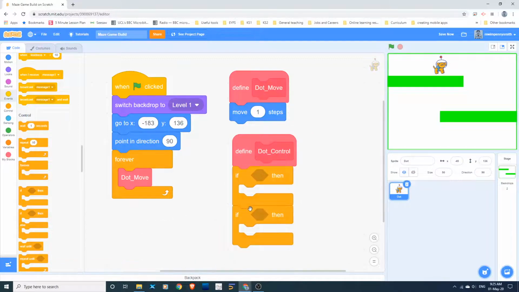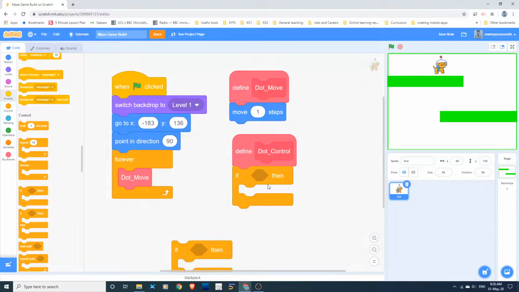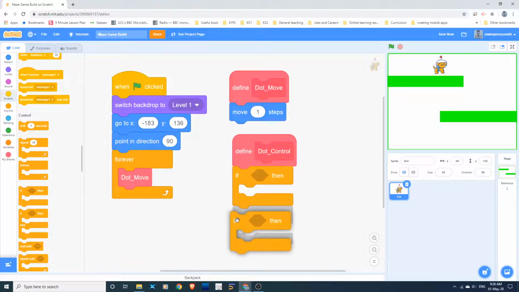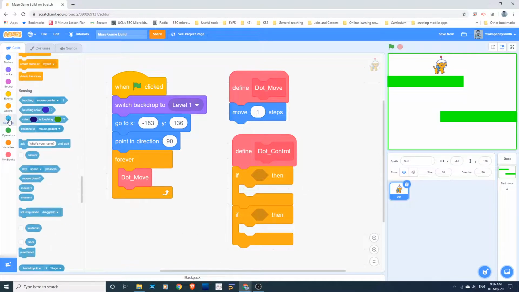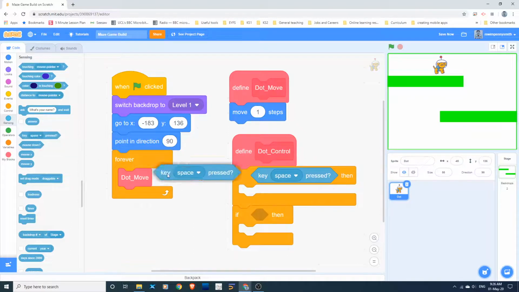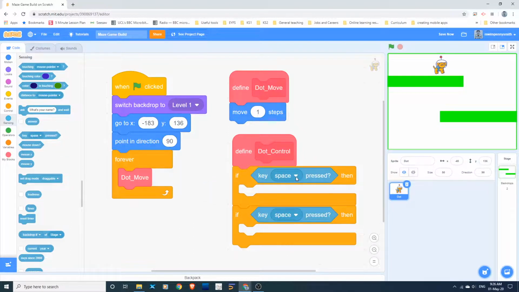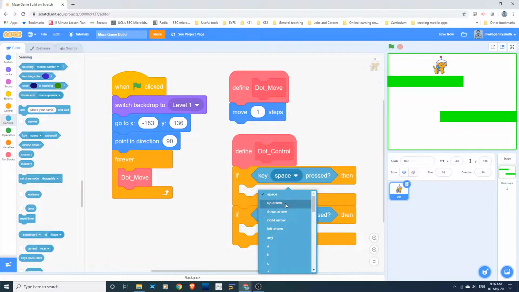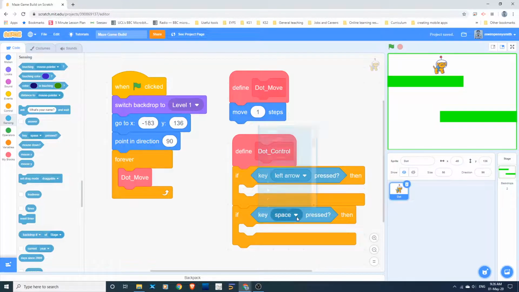And we need 2 of them because we're going to have more than one key being pressed on the keyboard. If we only had one key, we'd only have one of these, because that condition is either true, the key is pressed, or false, the key is not pressed. But we're going to have 2 of these, and they're going to be sensing the keys on the keyboard. So I'm going to pick up these sensing blocks which tell us what keys, and I'm going to make them left and right arrow. So now we've done the left and right arrow.